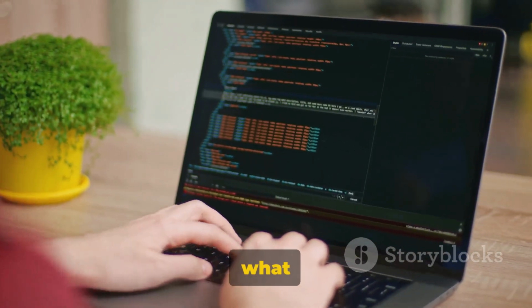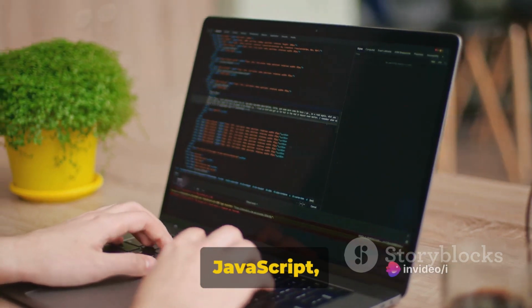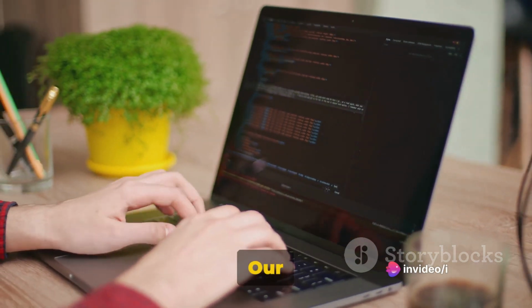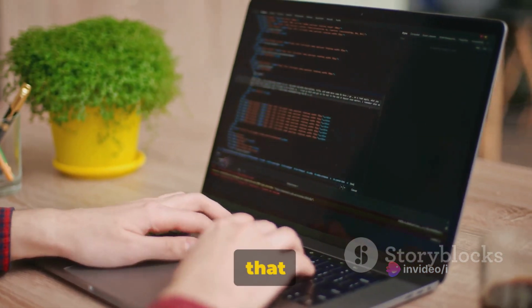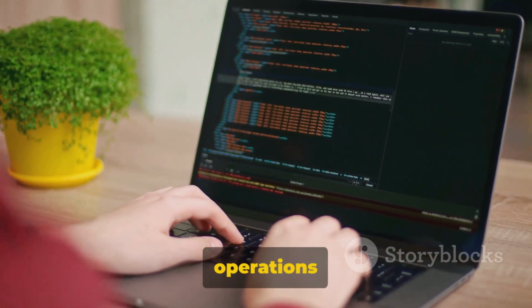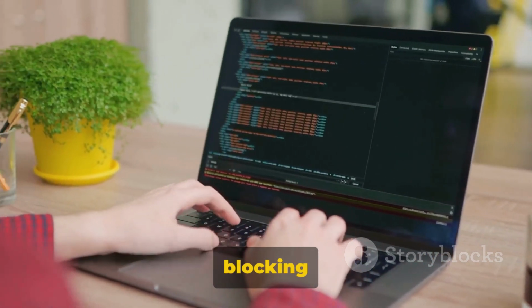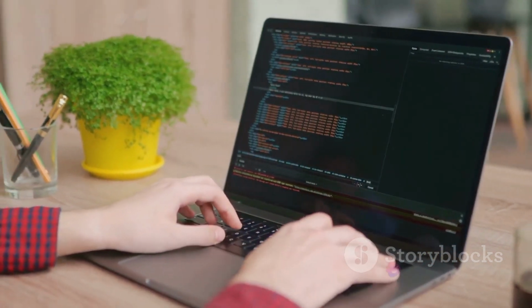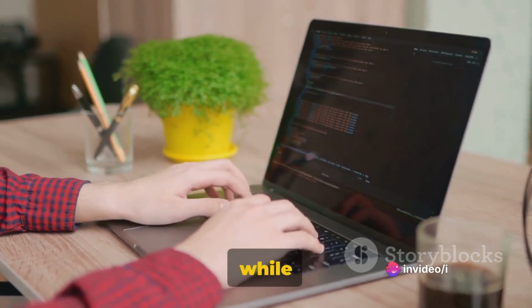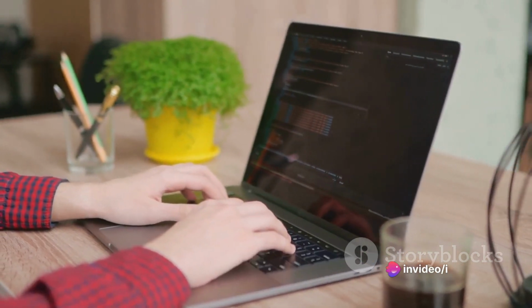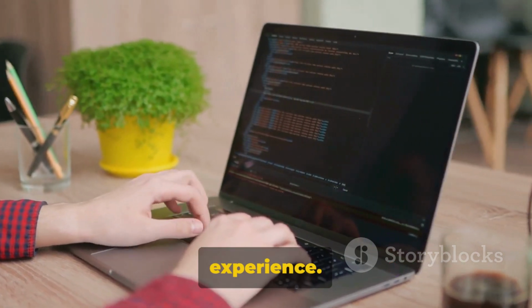Let's quickly recap what we've learned about asynchronous JavaScript, promises, and async await. Our journey began with understanding asynchronous JavaScript. We discovered that it allows us to perform lengthy operations like network requests without blocking the execution of our code. This means our web applications can continue to respond to user interactions while waiting for these tasks to complete, leading to a smoother user experience.